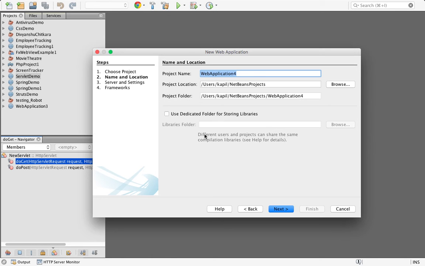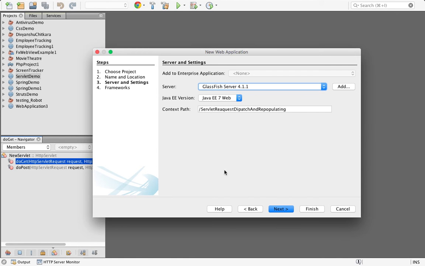So I'm going to use the name of this practical as Servlet request and repopulating demo. What is repopulating? The first one is Servlet, how to create a Servlet, how to handle a request. Second will be how to dispatch. So I'll use Servlet request dispatch and repopulating demo. Okay, so next, then you can select any server, whatever it is.